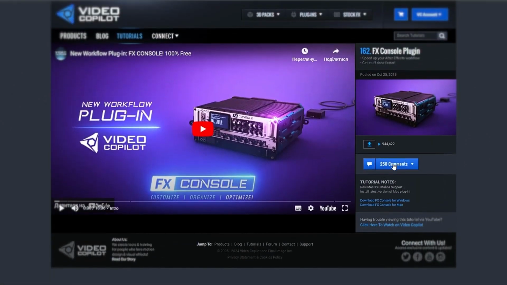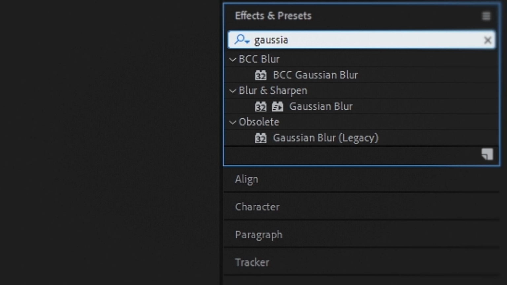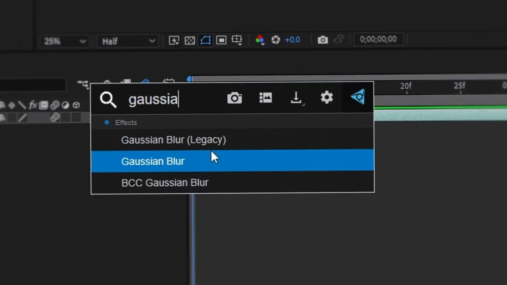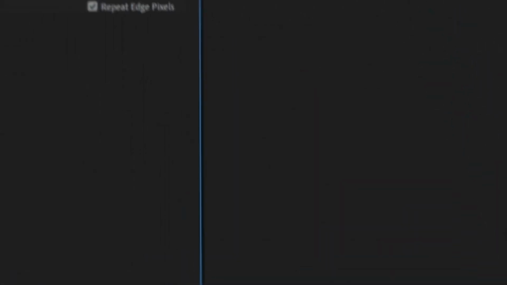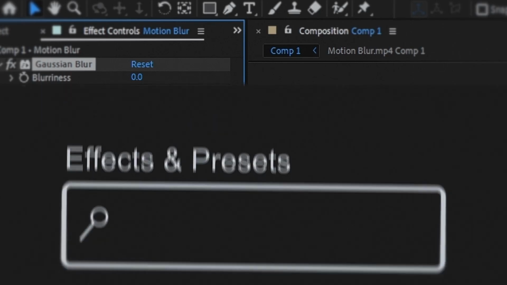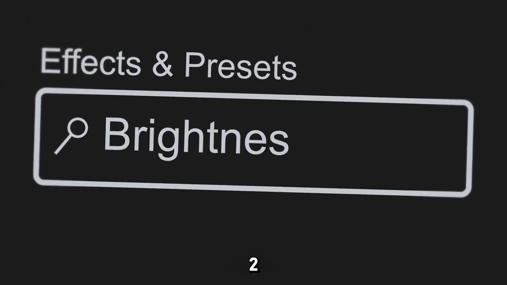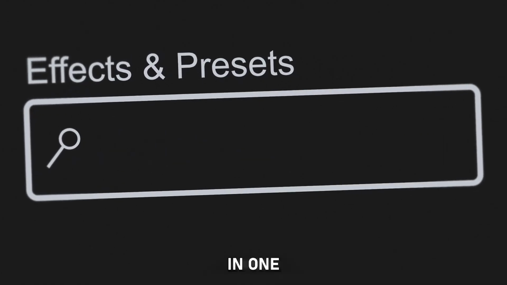One of the most useful free plugins is Effects Console. Instead of navigating through the Effects and Presets panel with your mouse, you can bring up this panel with the Ctrl-Space shortcut while a layer is selected and apply effects instantly after searching. There are also paid plugins. One such plugin can replace 2, 3, and even 5 effects in one plugin.